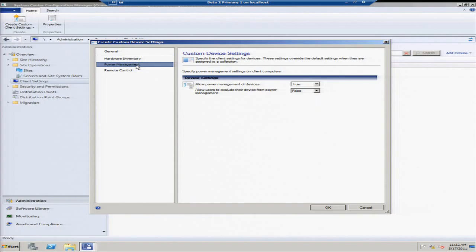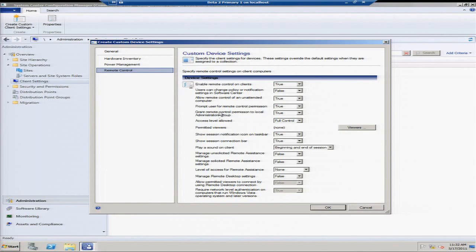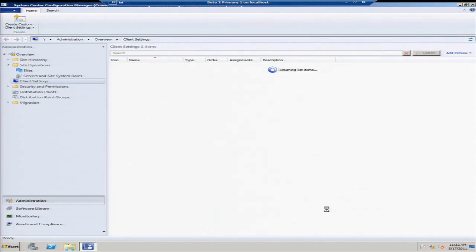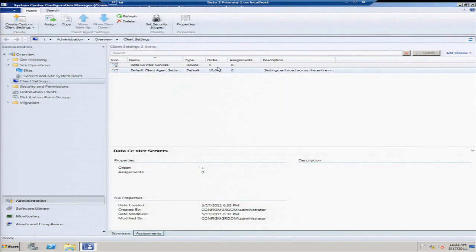I want to set power management. We don't support power management on server class systems, so it makes sense to turn that off. And remote control, prompt user for remote control permission. That doesn't make sense in a data center. There's not going to be anyone logged on there, so I'll turn that off. So I'll save those. Notice the priority order is 1 as opposed to 10,000. Certainly 1 is a higher priority than 10,000. So anything that you guys create is going to override the default client agent settings.